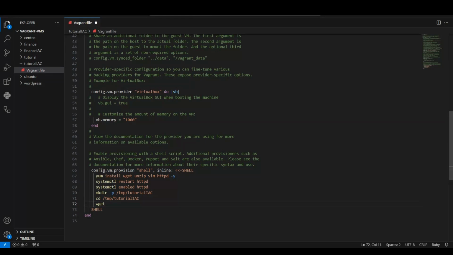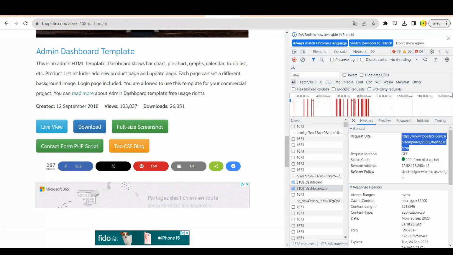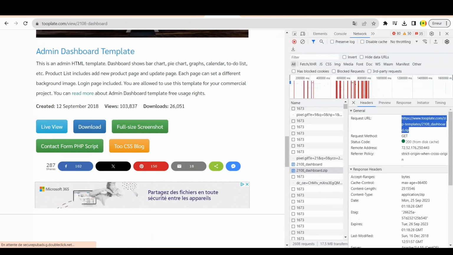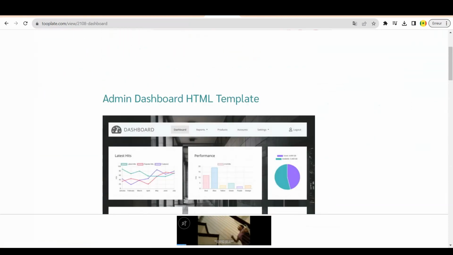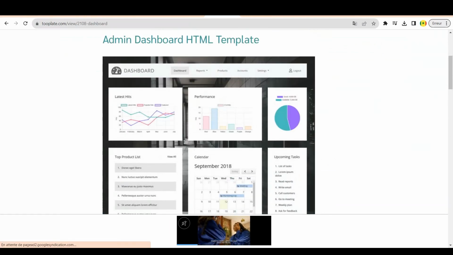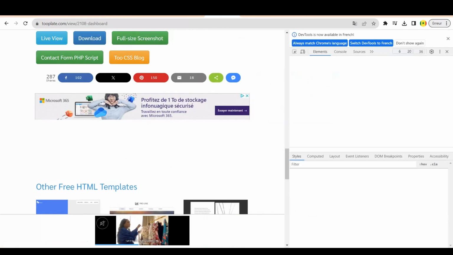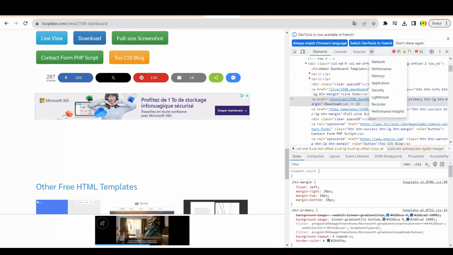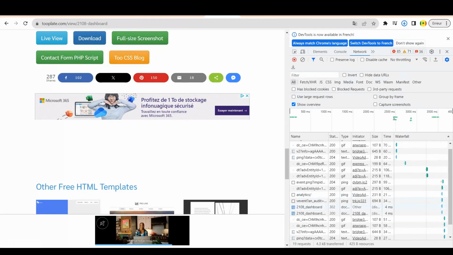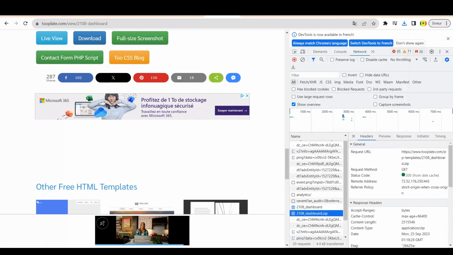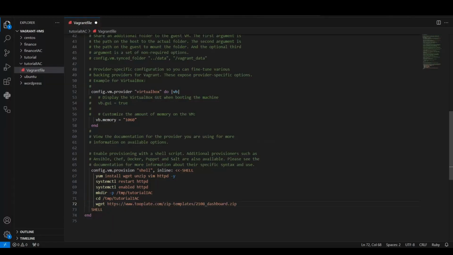So now we will install our file, our template. The template we want to install is on the website template.com. It is an admin dashboard HTML template. You have to click on the download button, and what we want to have is the request URL and give it to Vagrant, and here the request URL is here. Have it. So we come back to our Vagrantfile.